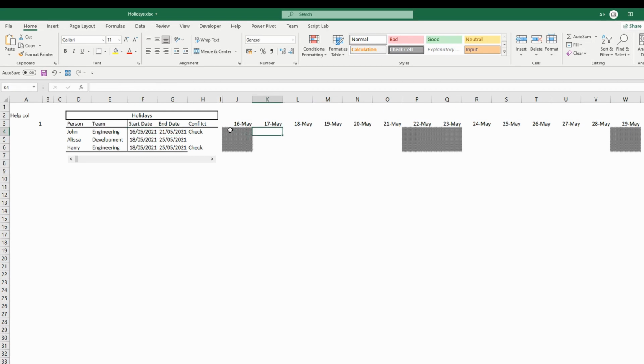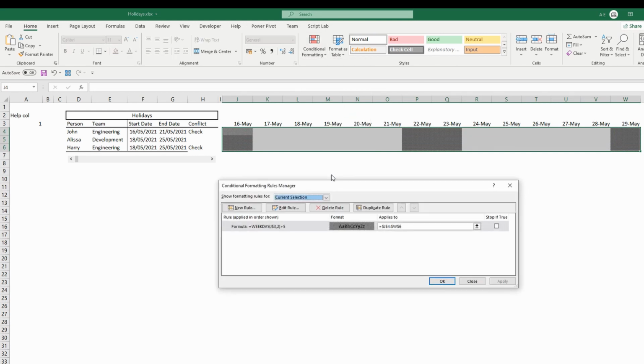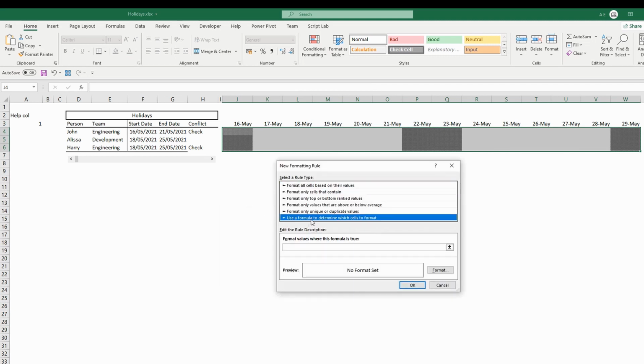So again, let's select our range where we want this conditional formatting to work. Let's go to Manage Rules, create a new rule, and we want this rule to be based on a formula. So what we need to do is create an AND Excel formula. So equal AND, open parentheses, and let's define our conditions. We have 3 conditions.